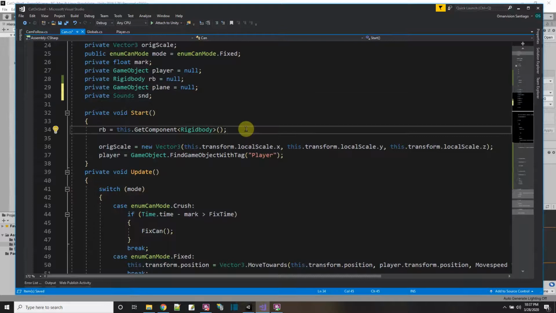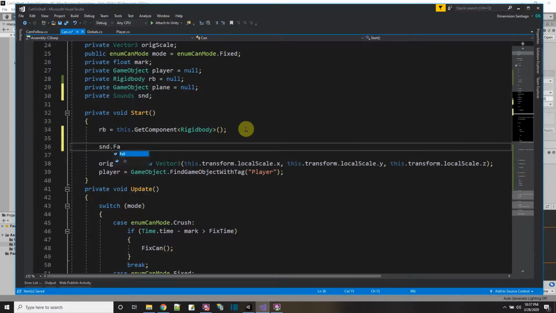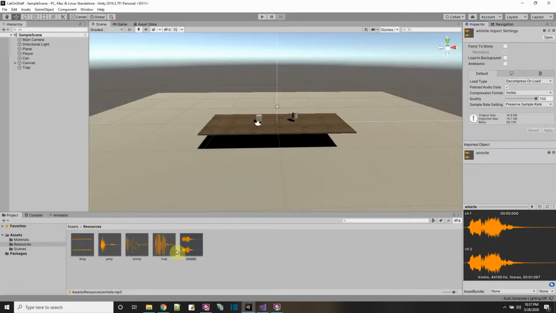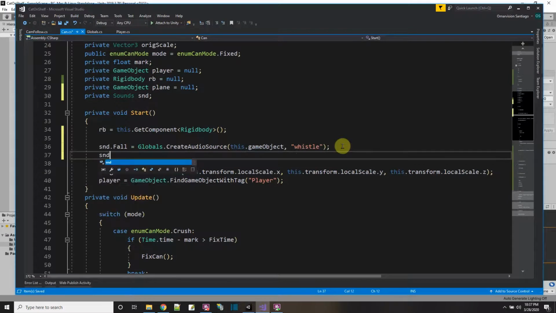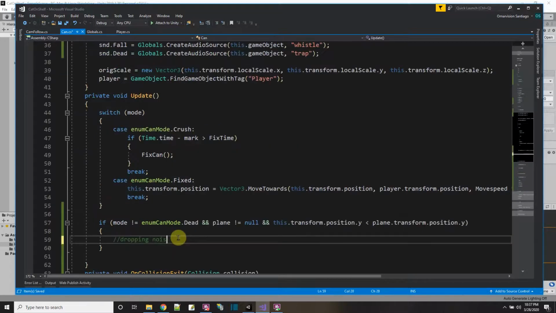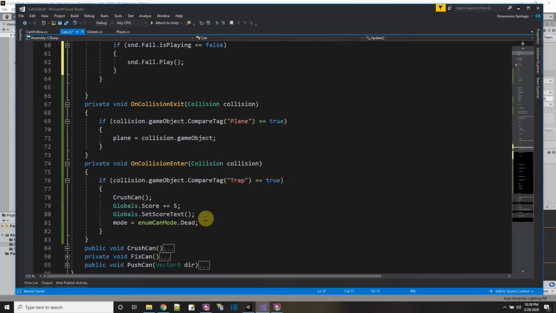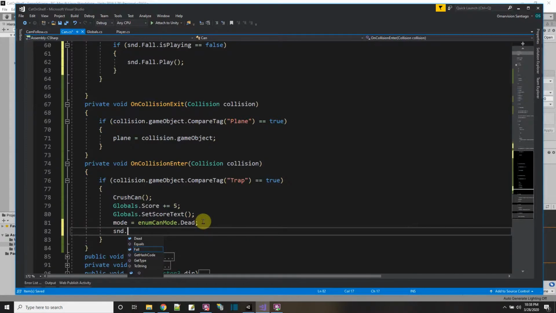And then in Start, I'm going to have to load all those sounds. I'll use my Globals CreateAudioSource. So snd.fall is going to equal Globals.CreateAudioSource, this.gameObject, comma, fall. I'm going to load the sound called fall, which I don't have. It's called whistle, so the name is whistle. And for the dead, it is going to equal Globals.CreateAudioSource, this.gameObject, comma, I think it's called trap. This is where I'm going to play the fall sound: if snd.fall.isPlaying equals false, play. When I hit the floor, I'll play the dead sound: snd.dead.Play.